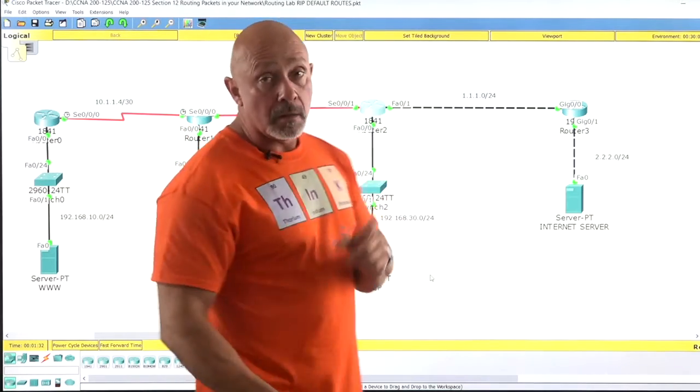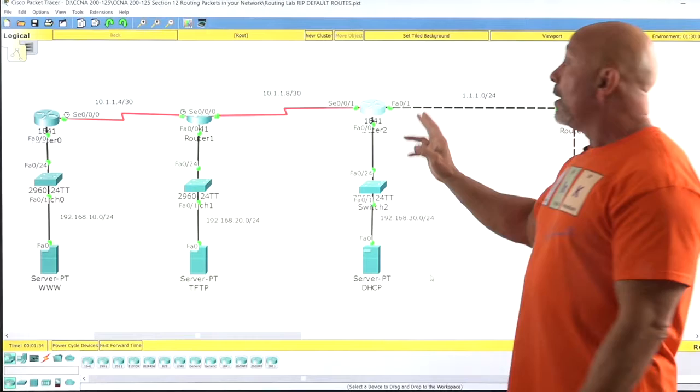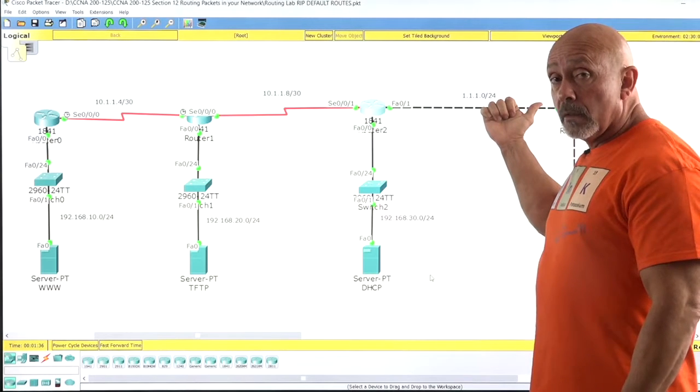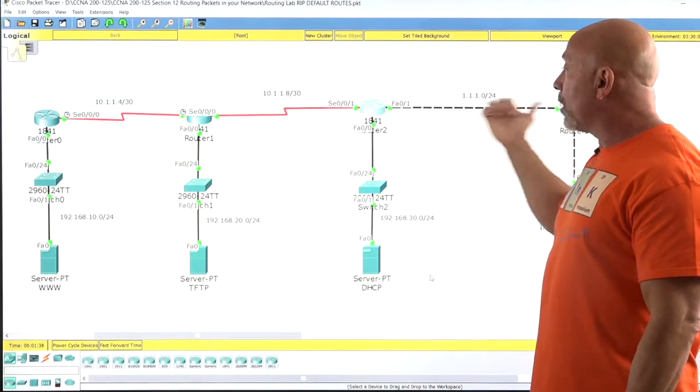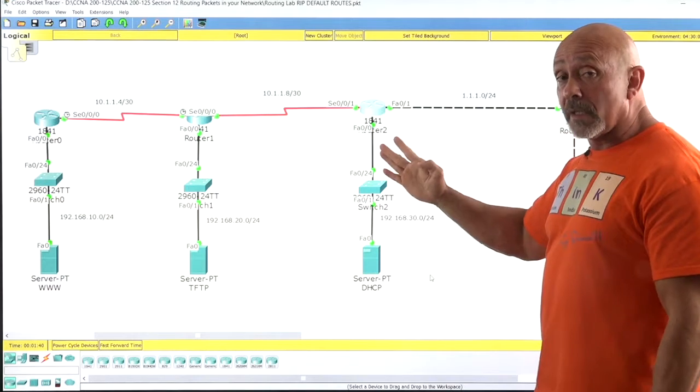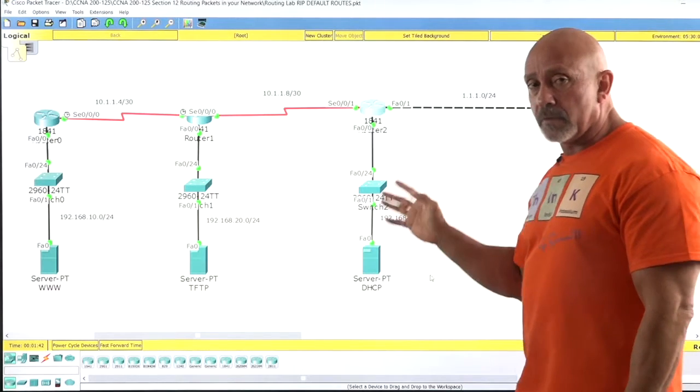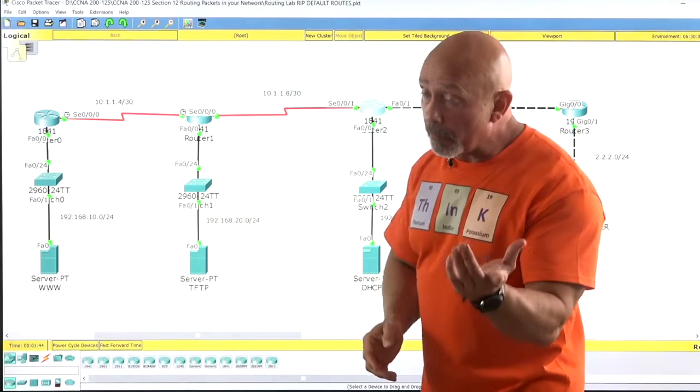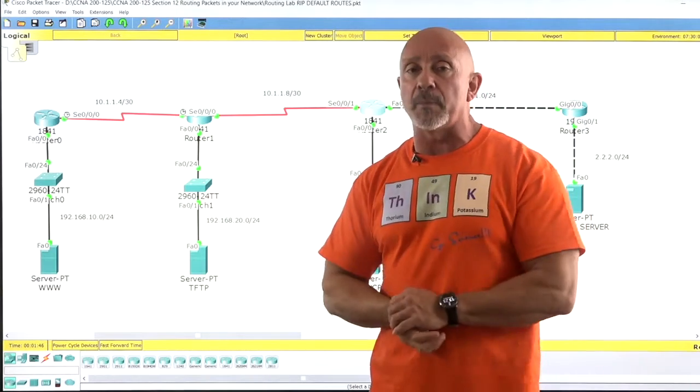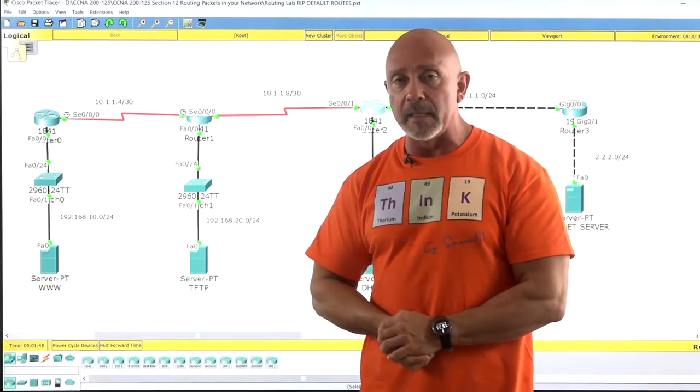You're going to tell all these other routers, hey, this is the way to go using the routing protocol. This is the way to go if you want to get to the internet using a default route, together with the routing protocol. Let's get inside the lab and get it done.